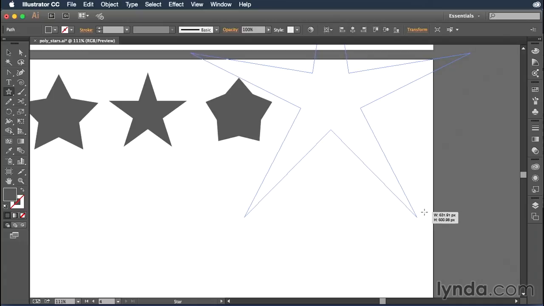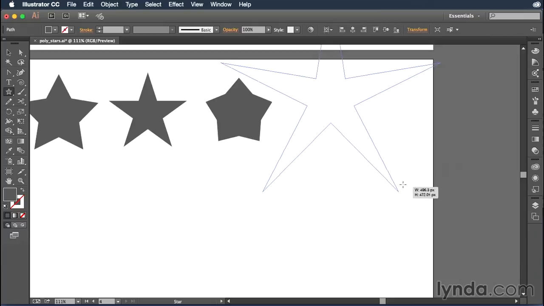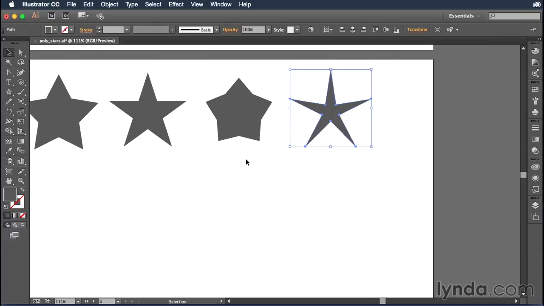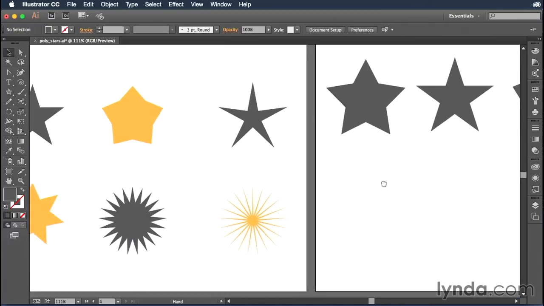I'm going to let go once they get as long as I want them to, and then I'll resize it down till it's just about that big. Then I'll let go of my mouse and let go of the shift key, and there we go. So there is that star right there. So we're doing pretty good now.